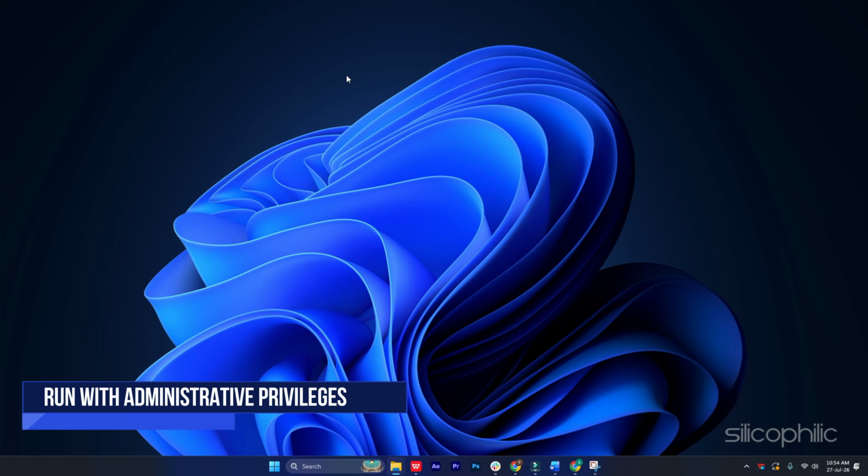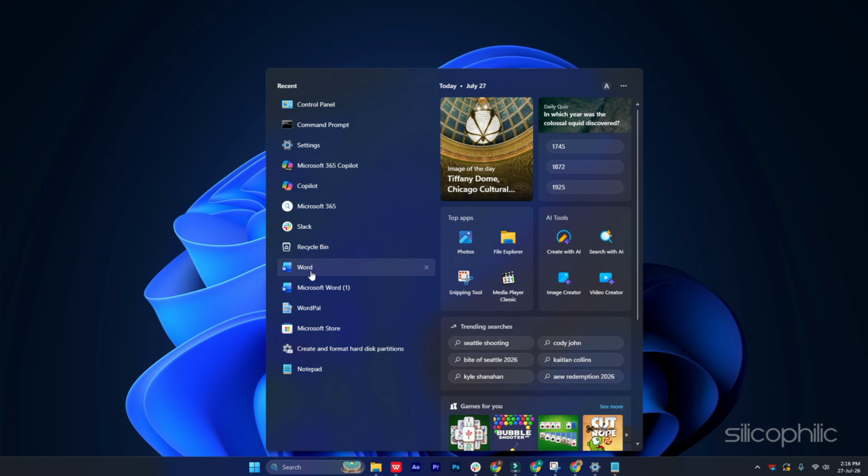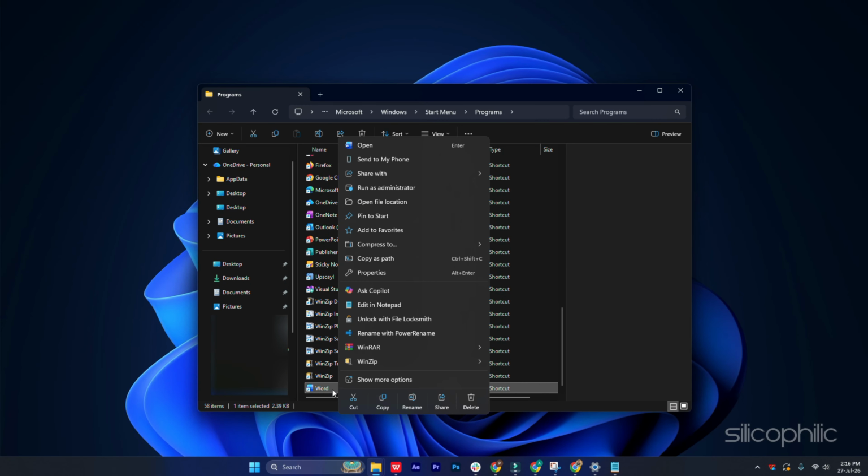Run with administrative privileges. Some applications require administrative permissions. Right-click the application shortcut or go to the file installation location. Select Run as Administrator option and check if Word functions as expected now.